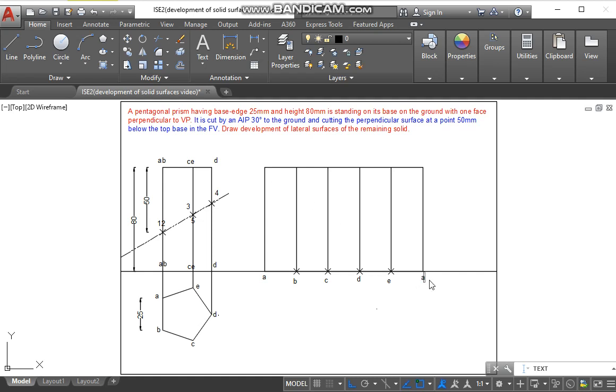So similarly we will go to the top. Here it would be A, B, C, D, E, and again it would be A.